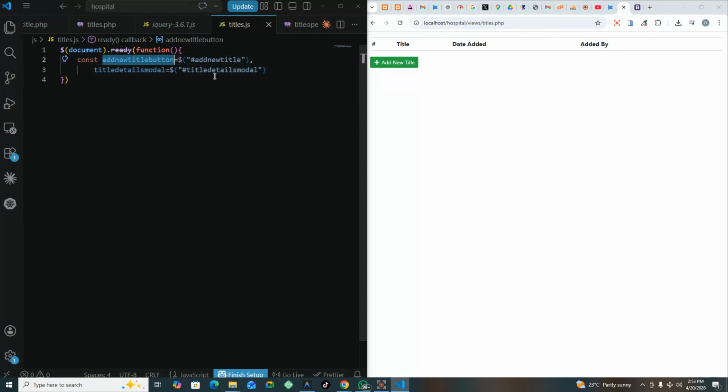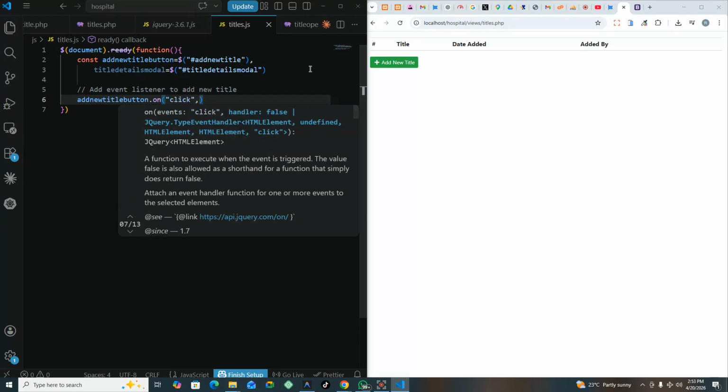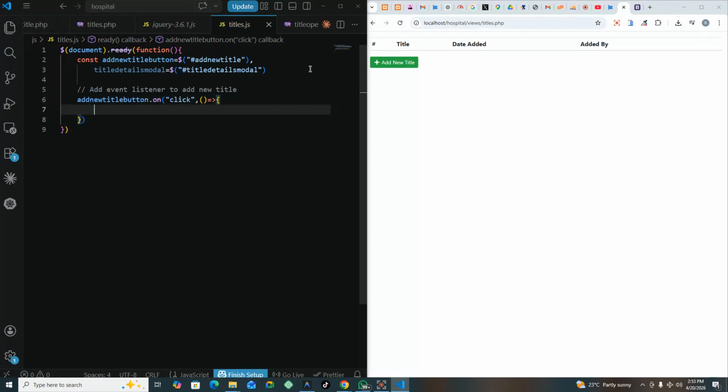Then I'll add an event listener to this, and when it is clicked, I'll show this modal. So I'll say add event listener to add new title. So I'll pick that button, then I'll say when you click on it, you can run the following function. Now I can either use a regular function or I can use a fat arrow. So I'll use fat arrow or ES6 like that. So that's ES6. Instead of writing function, I'll simply replace the word function with this fat arrow. So that is simply just like writing function like this, as you can be able to see.